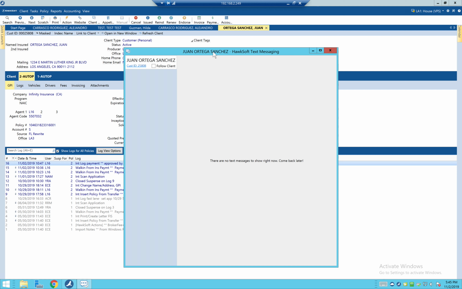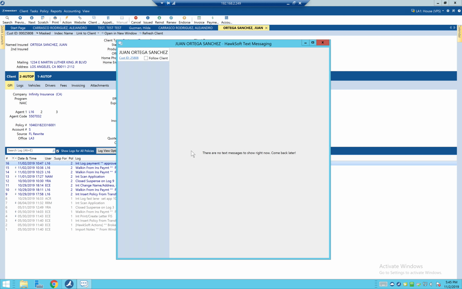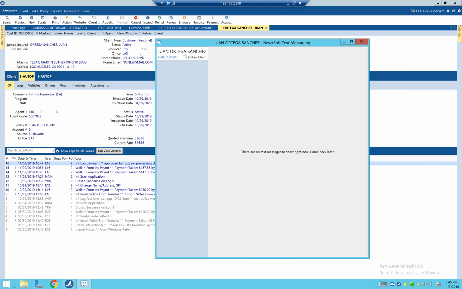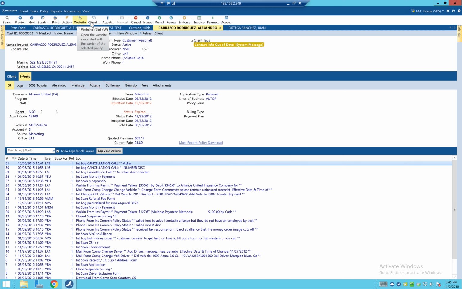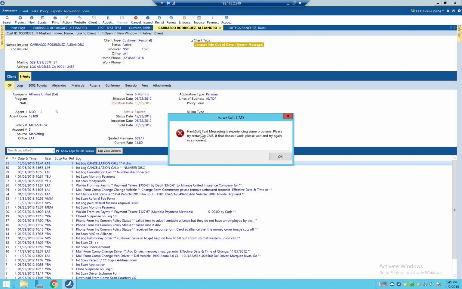Or it could give you this. So keep in mind, if you see this and it says there are no text messages to show right now, come back later, that means most likely there's a home phone number connected to the policy. So regardless if this is a cell phone number or a home phone number, it's registered under the home phone number on the HawkSoft. So it's not going to work. Either you get this message that it doesn't allow you to do anything, or you get the message that we got a couple seconds ago, which means the same thing, that you're not going to be able to send a text message.